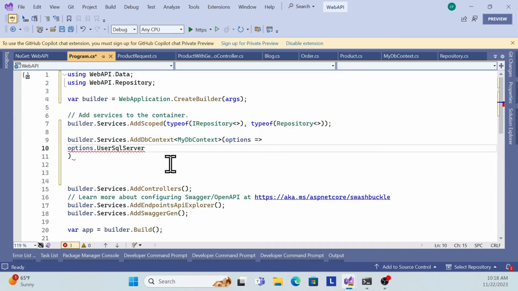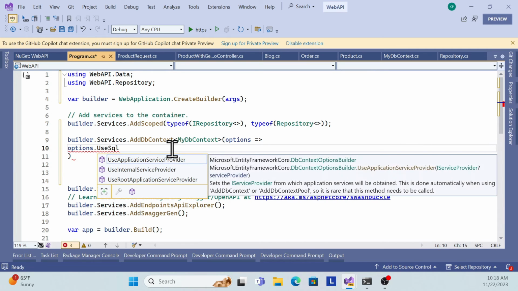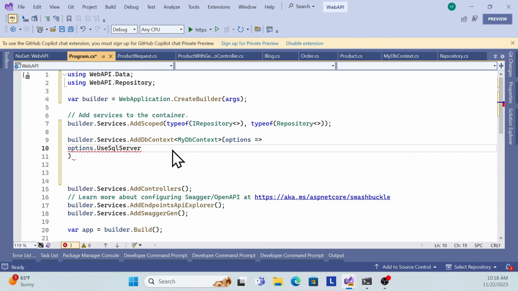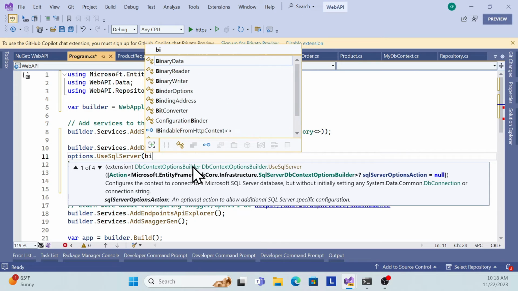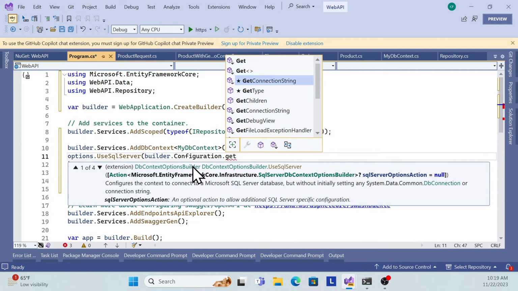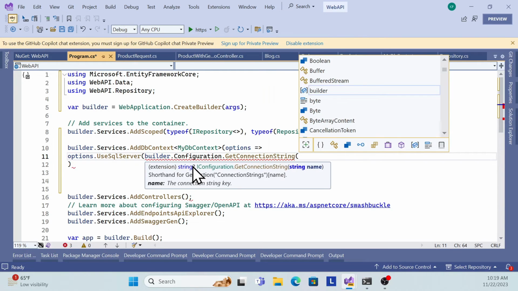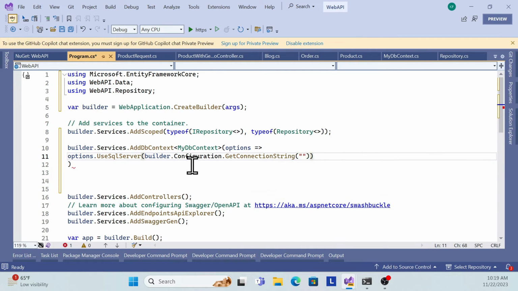Okay, move on to the next step. What you need to do is try to use SqlServer within the namespace. And then whatever configuration the builder has, you can pass it over here: builder.Configuration.GetConnectionString, and then you specify your connection string name here. Okay, that is done.